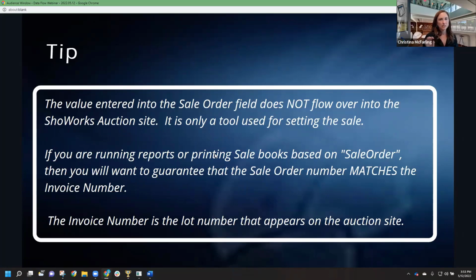This is a tip because we do run into this little bit of confusion here and there. The value that is entered into the sale order field does not flow over into the ShoWorks auction site. It is only a tool used for setting the sale as it relates to online auction. If you're running reports or printing sale books based on sale order, then it is up to you to make sure that the sale order number matches the invoice number. The invoice number is the lot number that appears on the auction site.